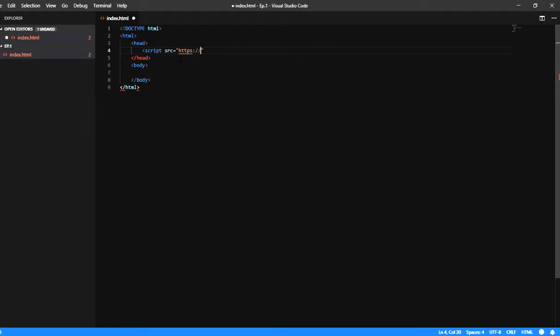https://cdnjs.cloudflare.com/ajax/libs/p5.js/0.73, which is the latest version. Now I'm just going to close this off already and copy this line.